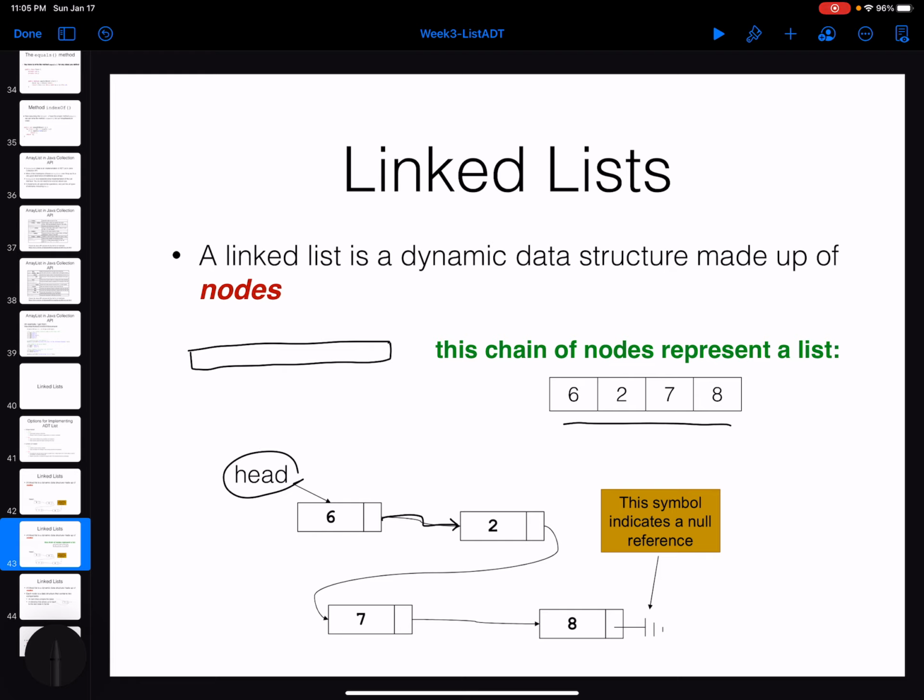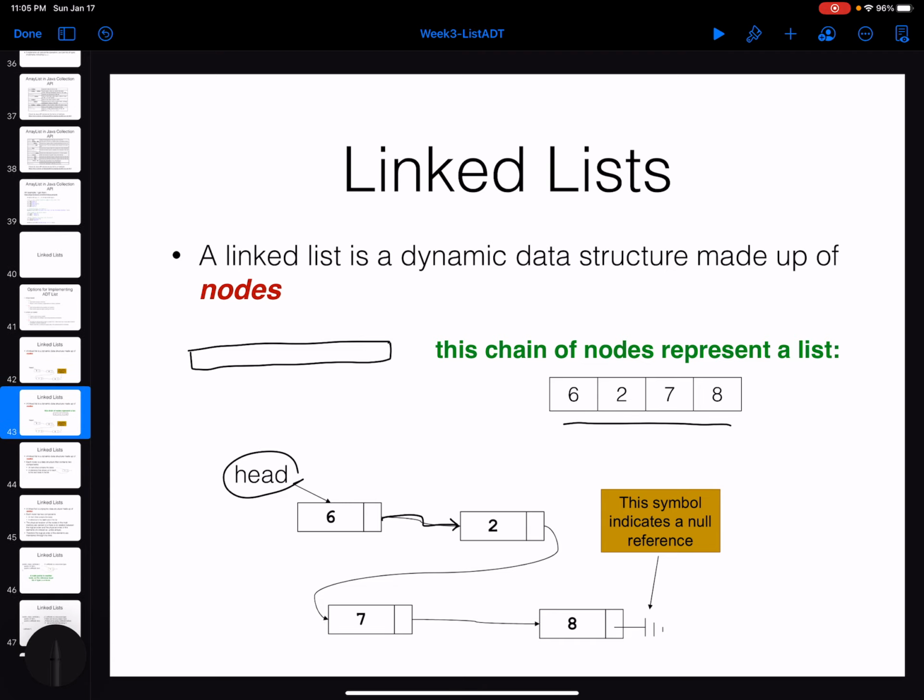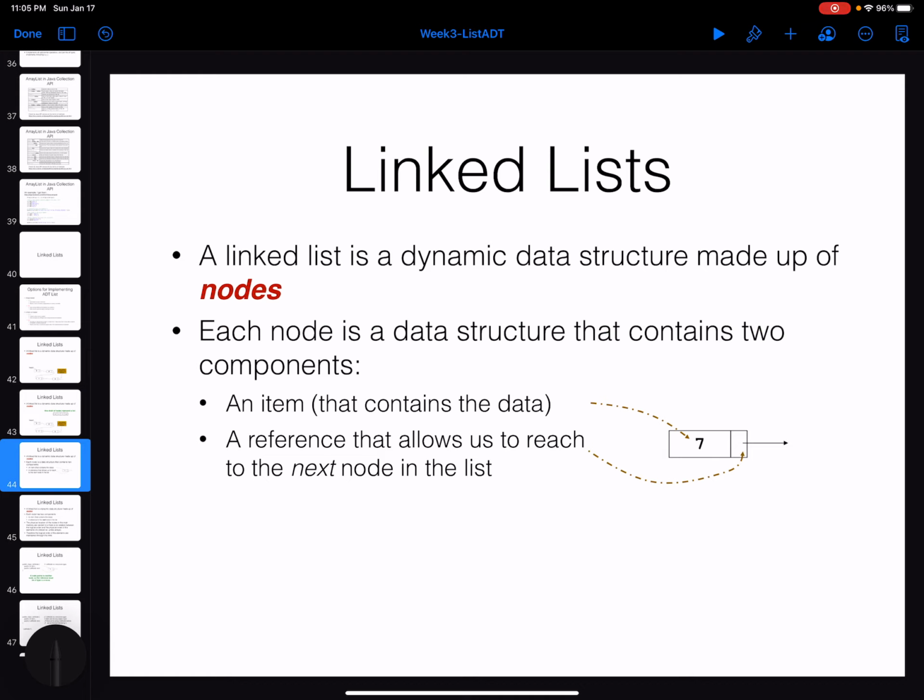From 6 you have access to 2, from 2 you have access to 7, from 7 you have access to 8, and the last one is not connected to anything, and the connection there will be set to null to show that this is going to be the end of the list. So let me actually show you how we are going to implement a linked list.